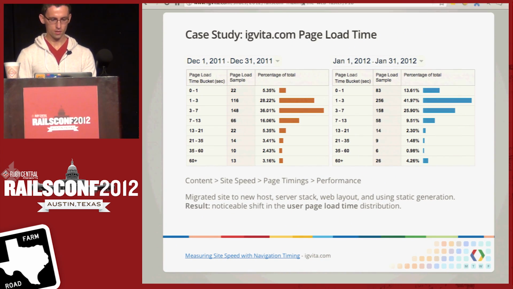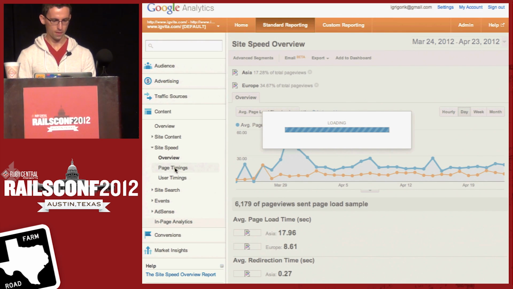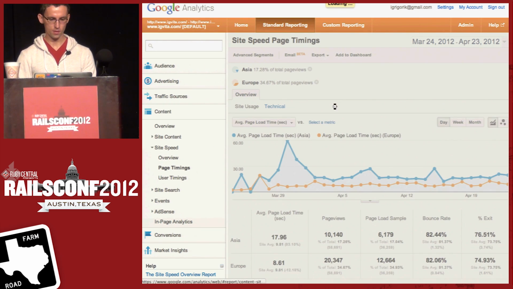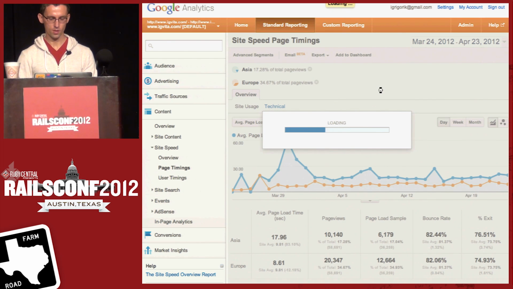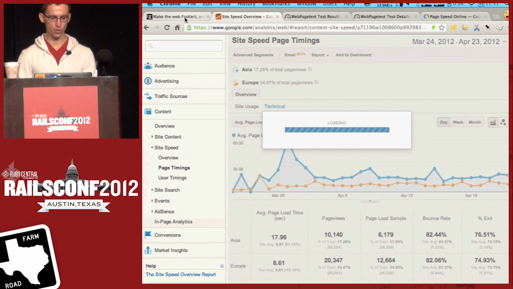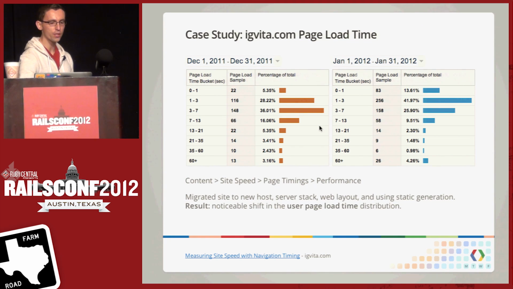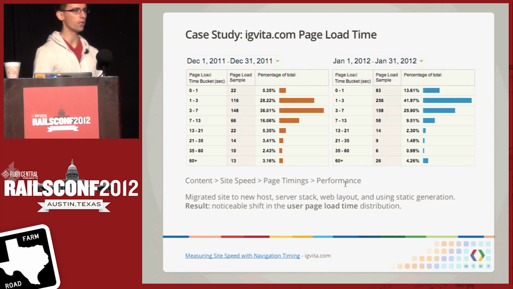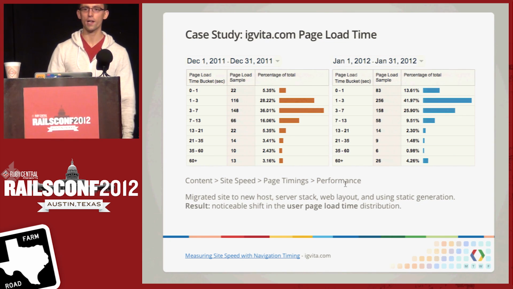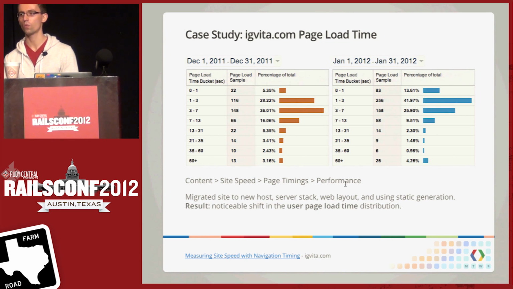And let me flip back. Maybe this guy will have faith in Wi-Fi. Well, we'll wait for it to try to load. But you can actually go to content, site speed, page timings, performance, right? It's a little bit hidden, but it's in there. You can go into this tab within Google Analytics, and instead of giving you the averages, it will actually give you the histogram for each one of these metrics.